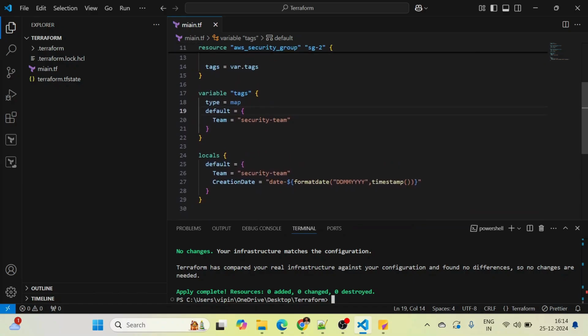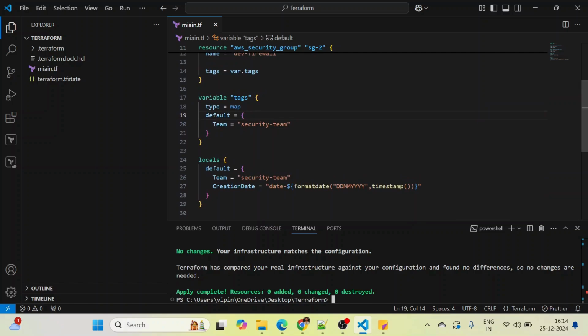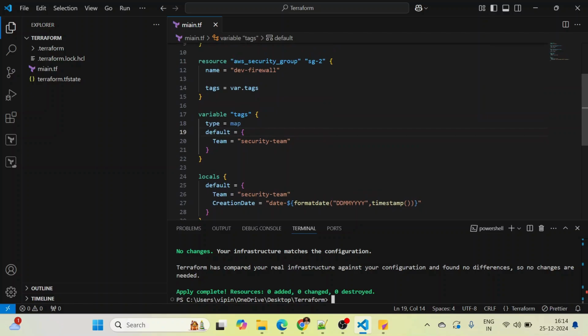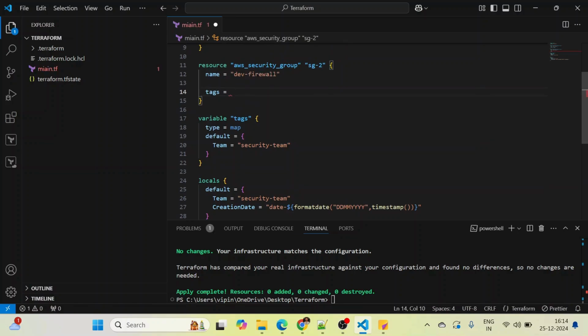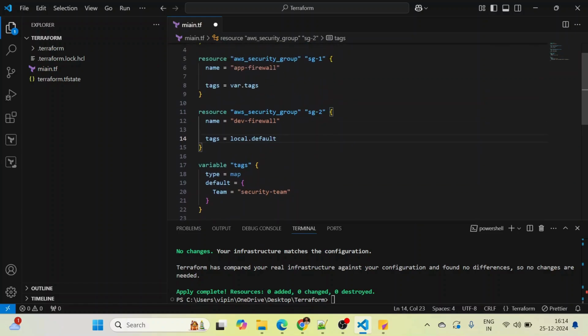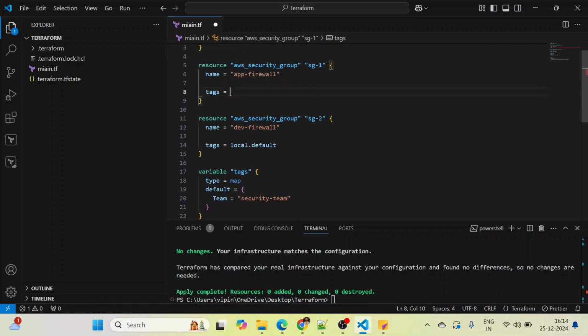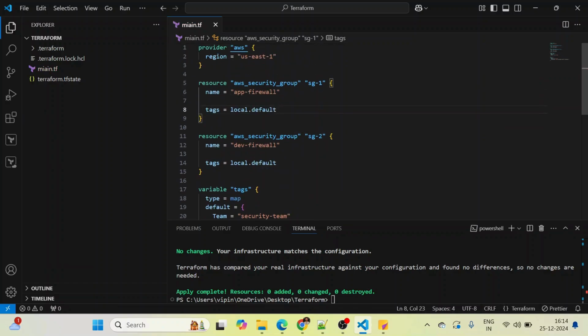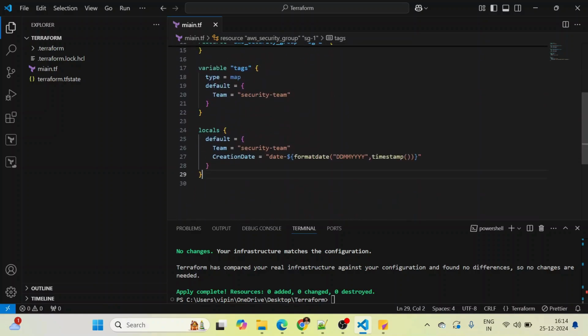One mistake I made: we have to use the local variable here as well, for the tagging. I missed that, so let me use it. local.default, and here local.default. Let me save these changes, and let me run Terraform apply again.